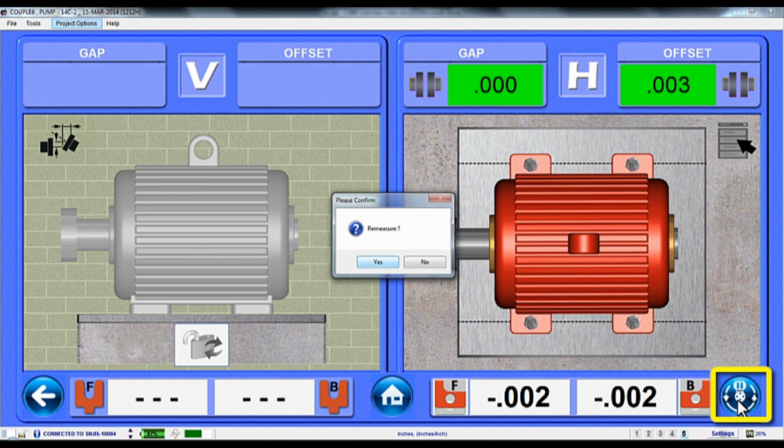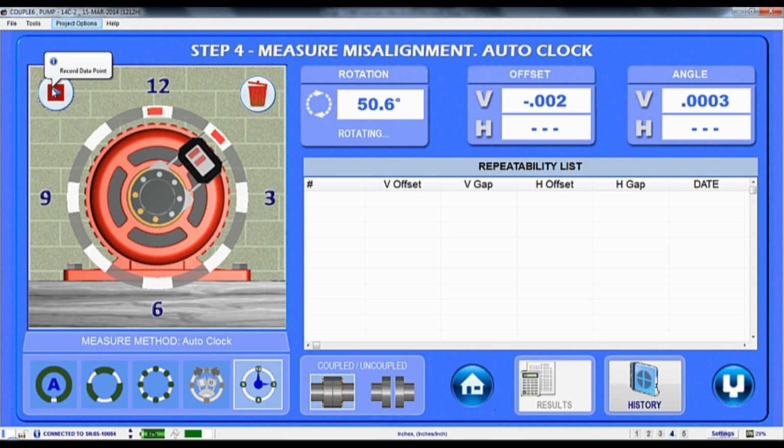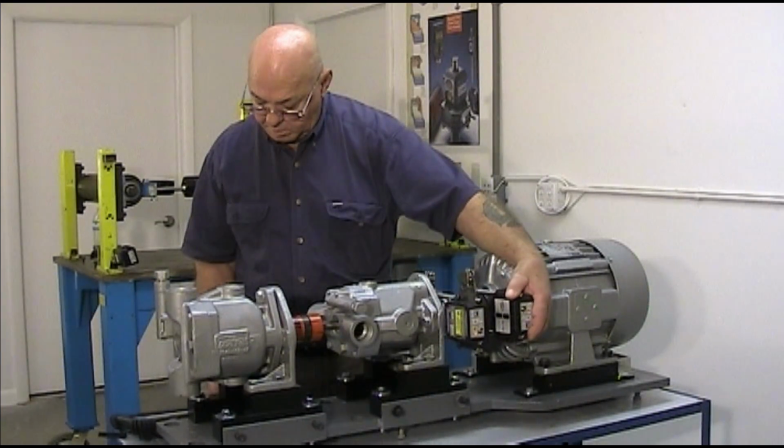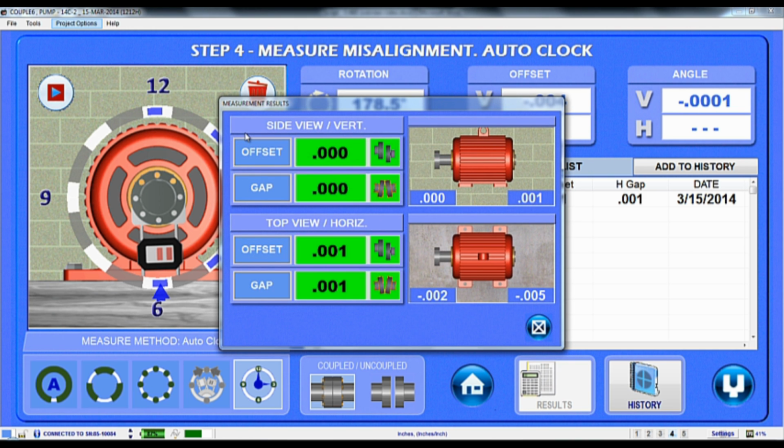Now it's important to verify the alignment, so just hit the remeasure button and Couple 6 automatically takes you back to Step 4. Take another set of data as shown before, and when you're done, click the results button and verify that all the values are in tolerance. If so, we're ready to print the report.